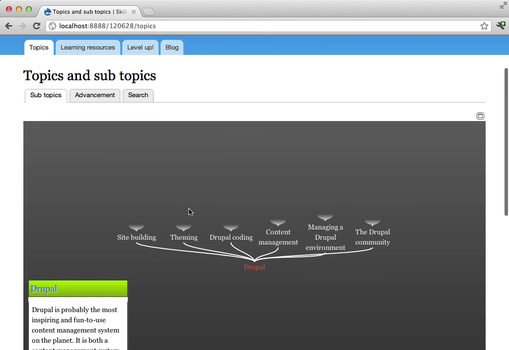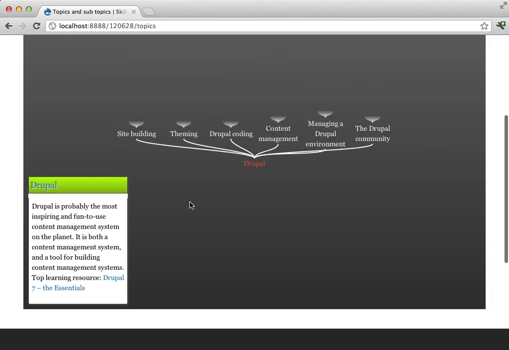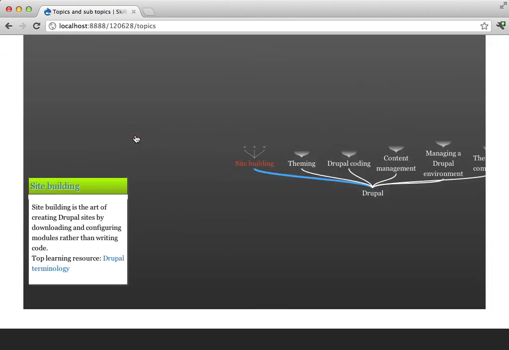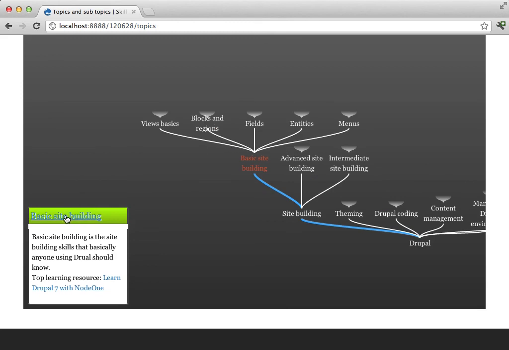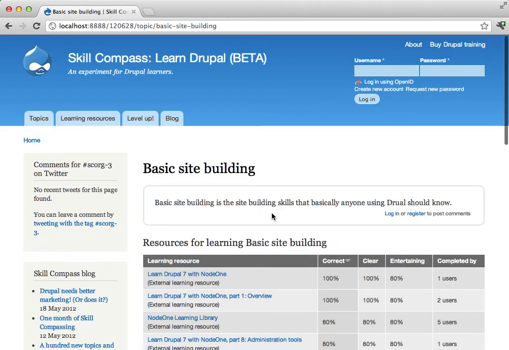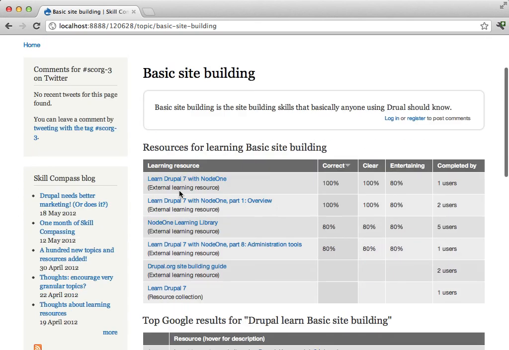Here again, on the subtopics, when you found something you want to learn, like say basic site building here, you can click on this header here. There's some kind of a short description of it. You can go directly to some top learning resource here, but let's go to the topic page. You get some description of this topic, so you understand what it is. And then there's a list of learning resources added to this site.